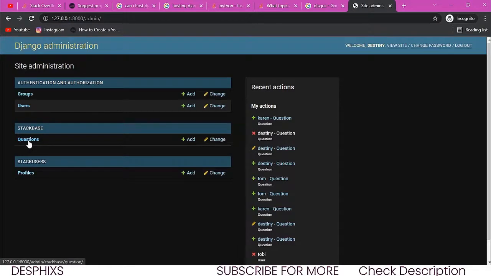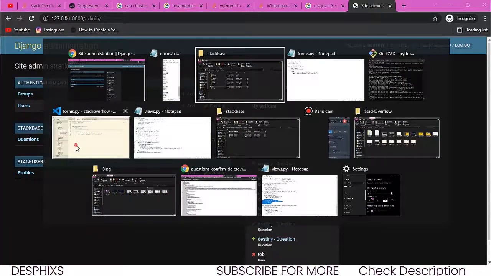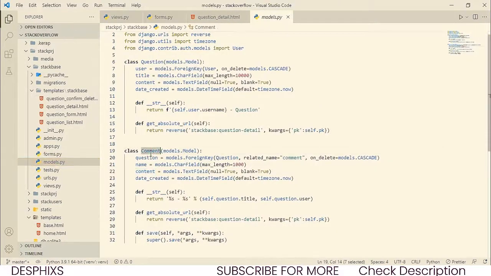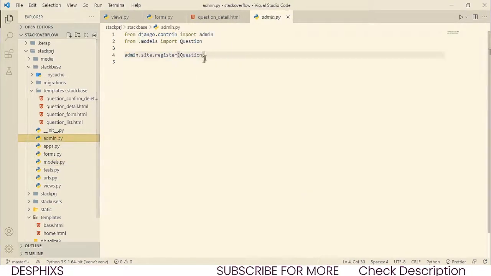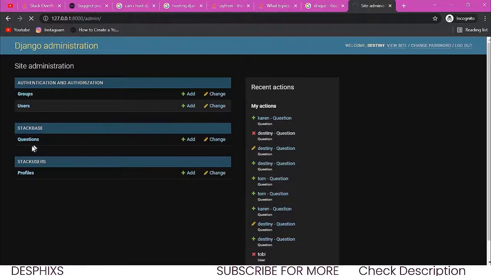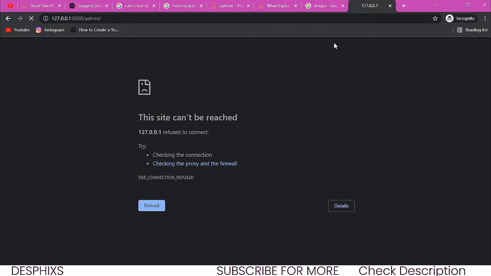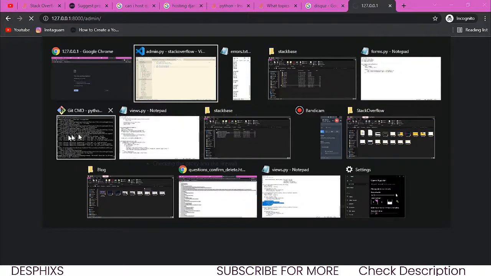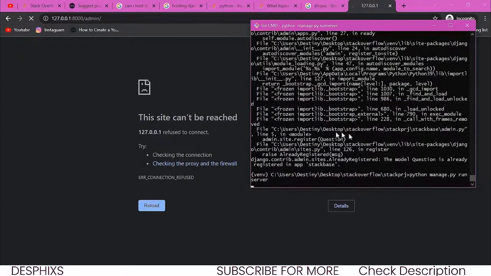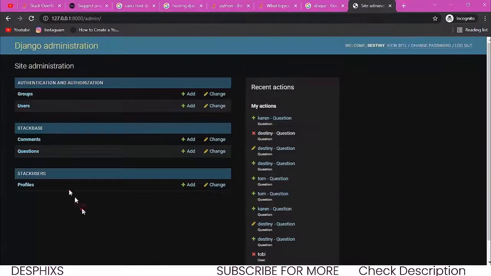Okay, over here we have comments. We haven't actually registered our app, so let's go and register our app so we actually see what we are doing. So register our model in admin.py. We also need to import them over there. Then we need to add comments just in here, just like that. So now when we refresh this, you're gonna see it over here. Let's take a look at our server and see what we have. It says model question is already registered. Let me run this again. Okay, so now you see comments.